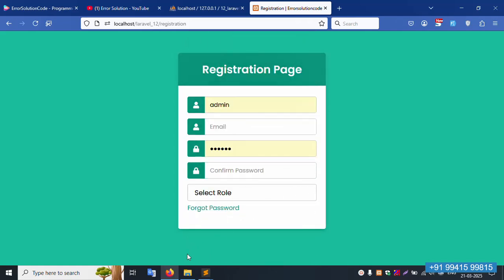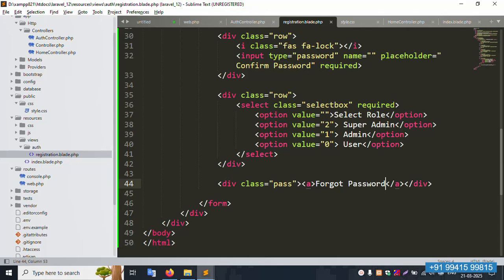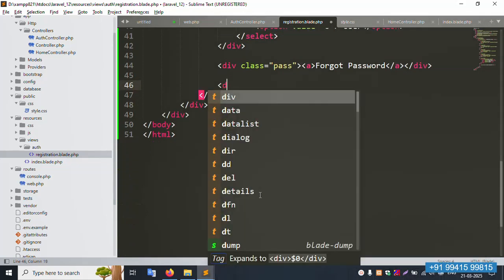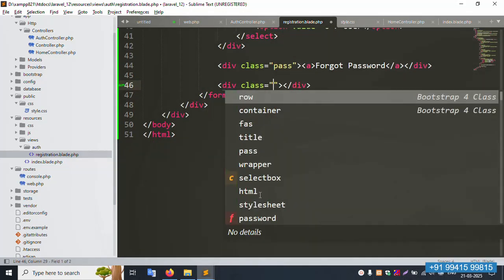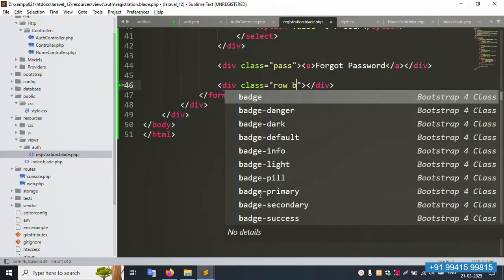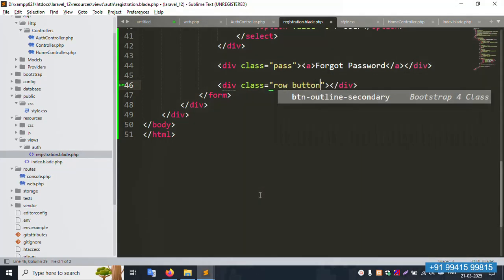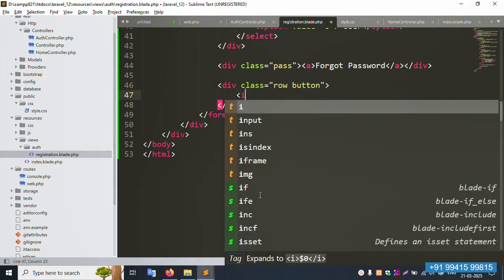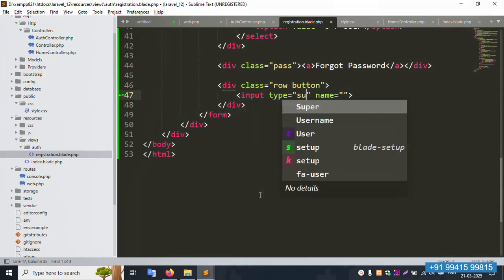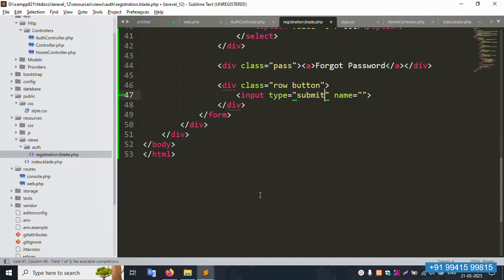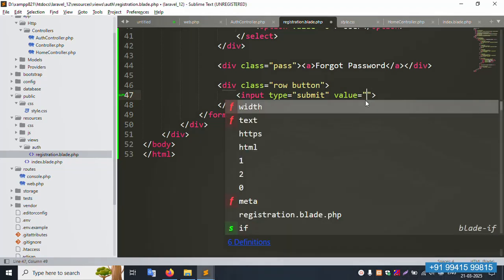Next is the implementation after the forget password button, step by step. Next is a div, class row button, input type submit, value is registration. The value is save, the name is the registration button name.